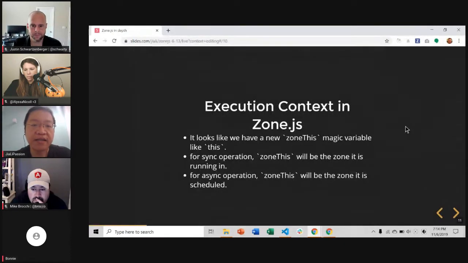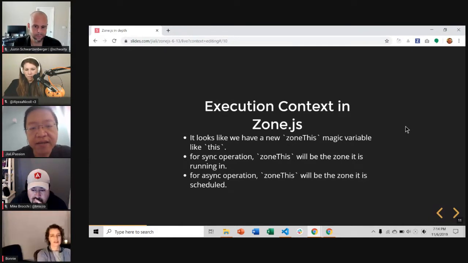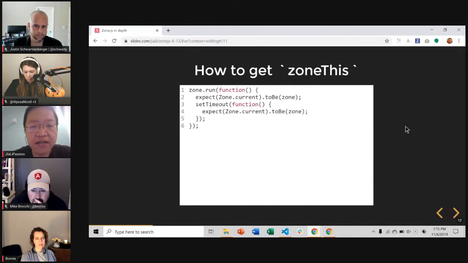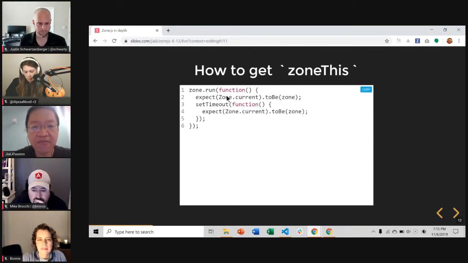And so the execution context provided by Zone.js is a new thing. For all the synchronous and asynchronous operations, this new execution context will have the same value, the zone in which the function is running. Of course, we didn't invent a new keyword, zone this. We need to use normal syntax to get this value. The way is to call Zone.current. Zone is a global variable, and current is a static property of Zone. So we can get zone this whenever we want by calling Zone.current, and it will be the zone the function is currently running in.